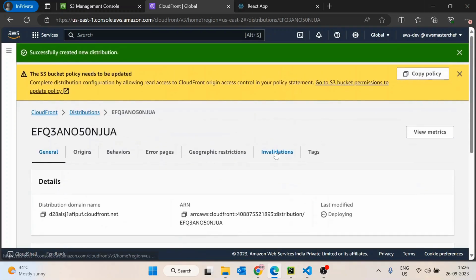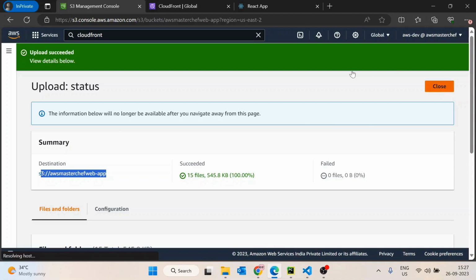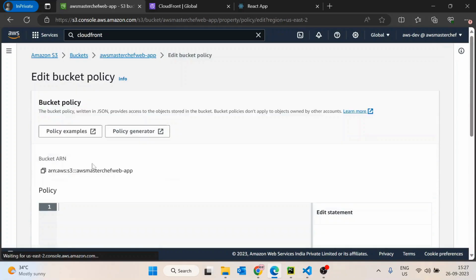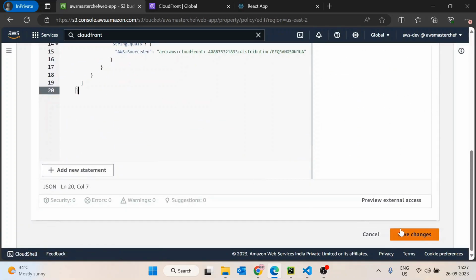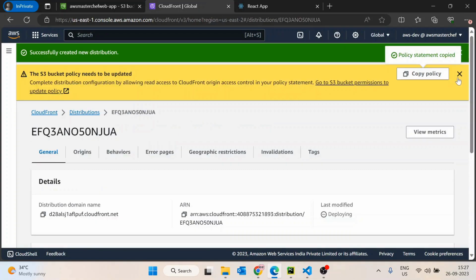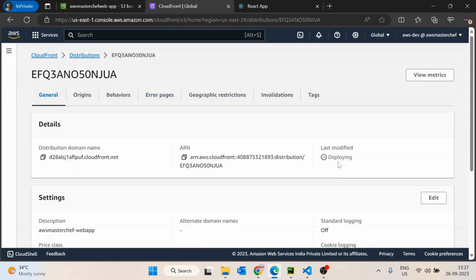Once this distribution is created successfully, you will see that the S3 bucket policy needs to be updated. It basically gives you an S3 policy. You need to just click on copy, then go back to the S3 management console and go inside the properties, the permission tab. Then you just need to edit the policy, paste it, and then save the changes. Once this is done, you can close this as we don't need it now. As of now it is in the deploying state, so it takes some time, and meanwhile we can see all the configurations.